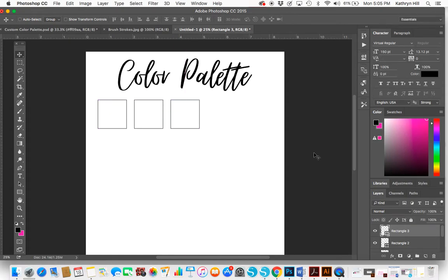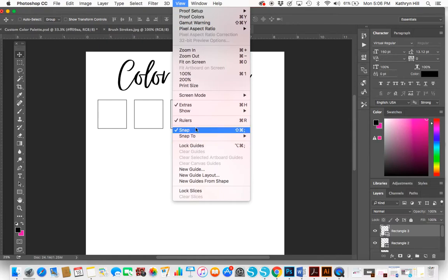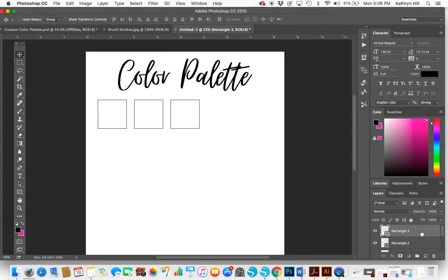And I want to make sure they're evenly spaced. If yours doesn't show the evenly spaced thing like it just showed on mine, you can go to View and go to Snap and it'll show it. So anyway, let's just keep copying rectangle 4 and move, and rectangle 5. And move.